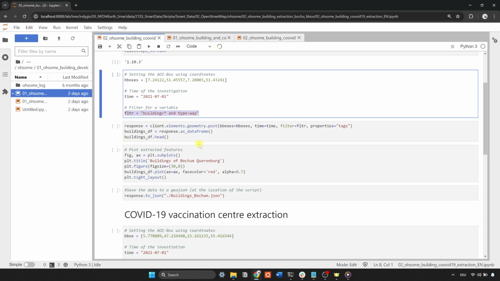Here, we define a filter to focus on building features. The filter targets all building features and their outlines. Applying this filter helps in narrowing down the data to only the relevant types, making the dataset more manageable.